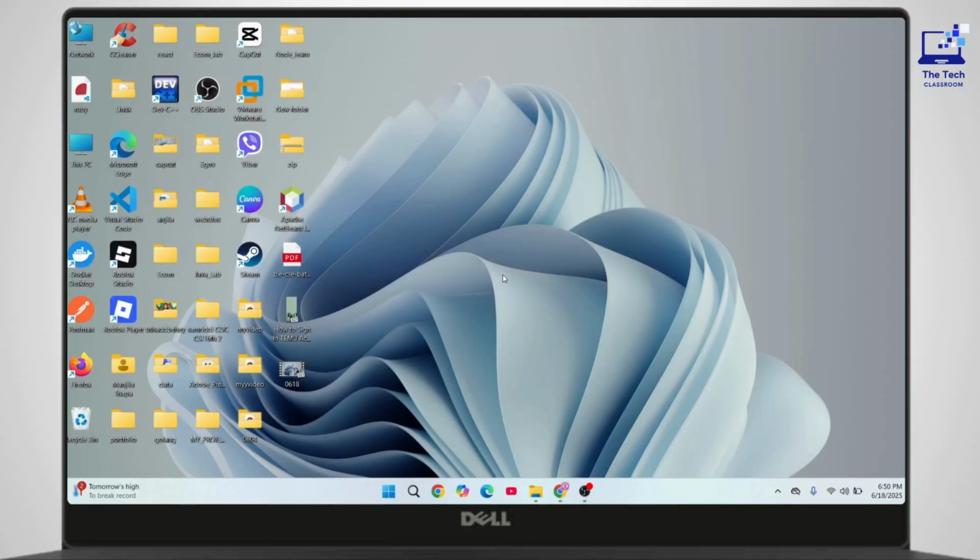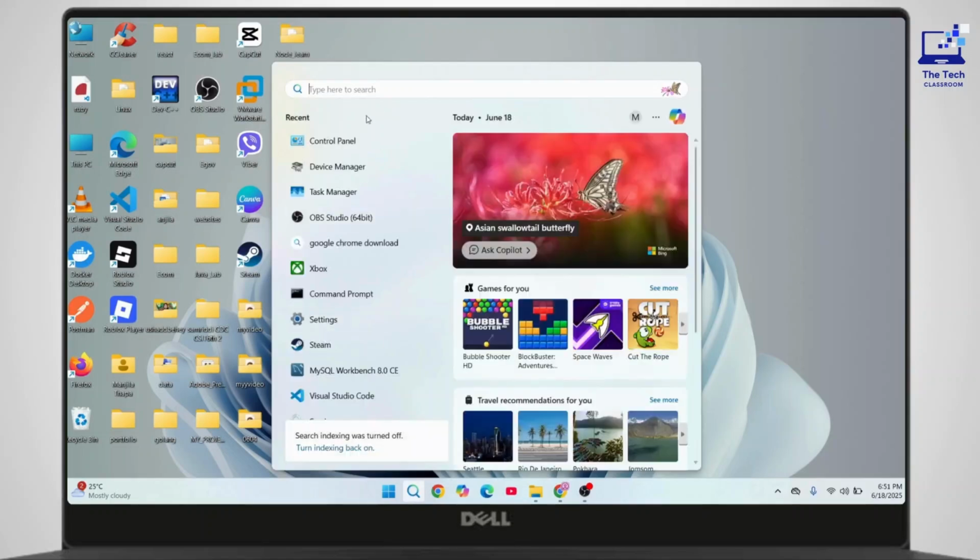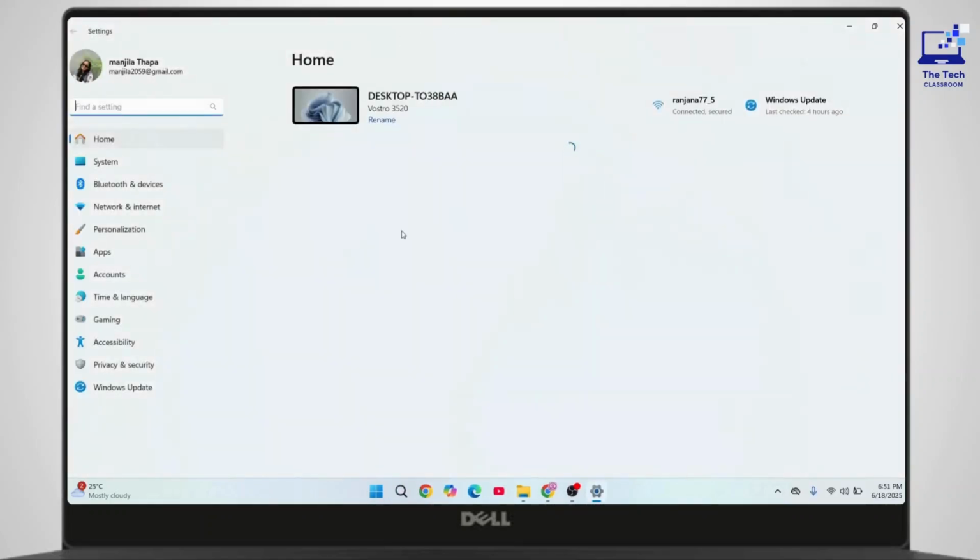And on today's video, we will learn how we can change display resolution on Windows 11 PC. So without further delay, let's get started. For that, you have to open up settings in your PC. You could simply use the search bar to search for settings.